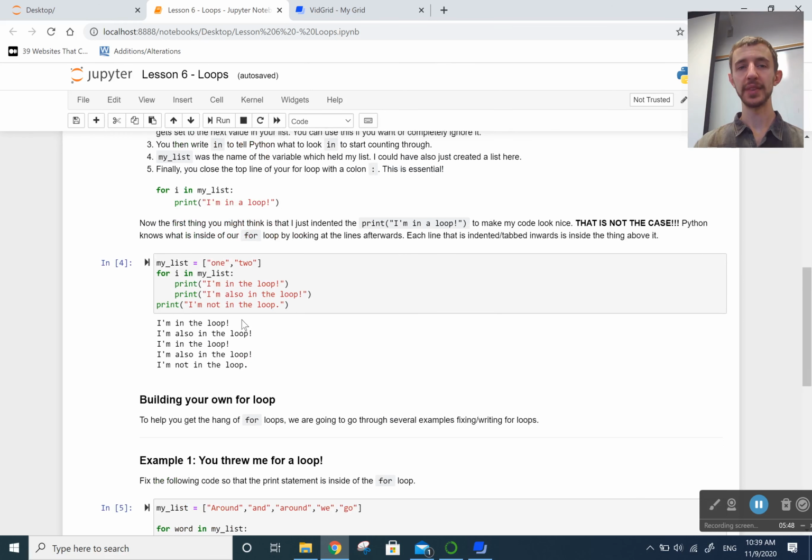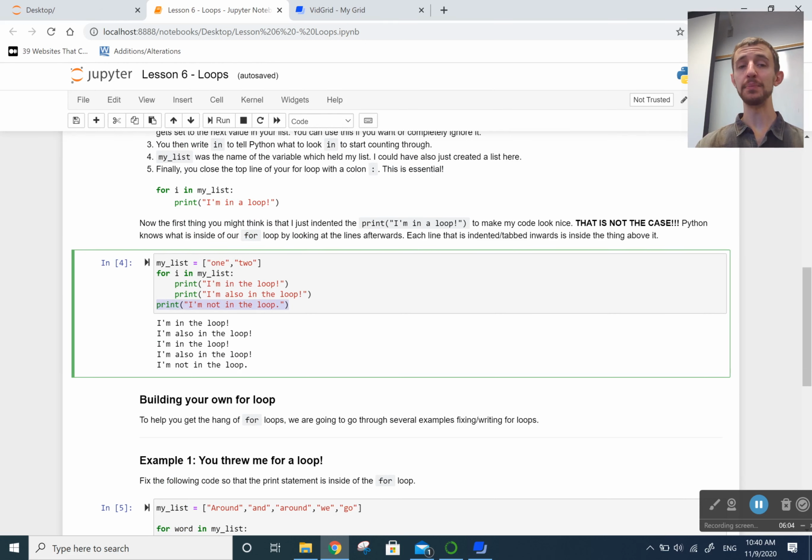We have it right here. So we have my list again, 1, 2. For i in my list, so i is my looping variable. It's going to be 1 first, and then it will be 2 because it goes in order. It's going to say print I'm in the loop, print I'm also in the loop. And this one right here, you see how it's tabbed backwards. It is no longer in the loop. So this is broken out of the loop.